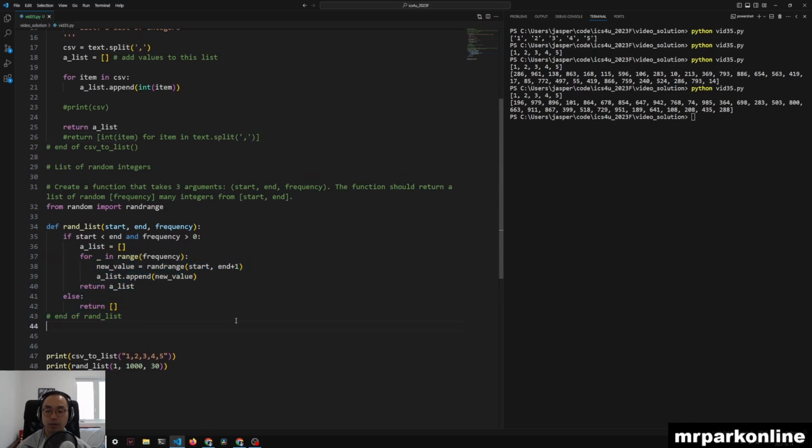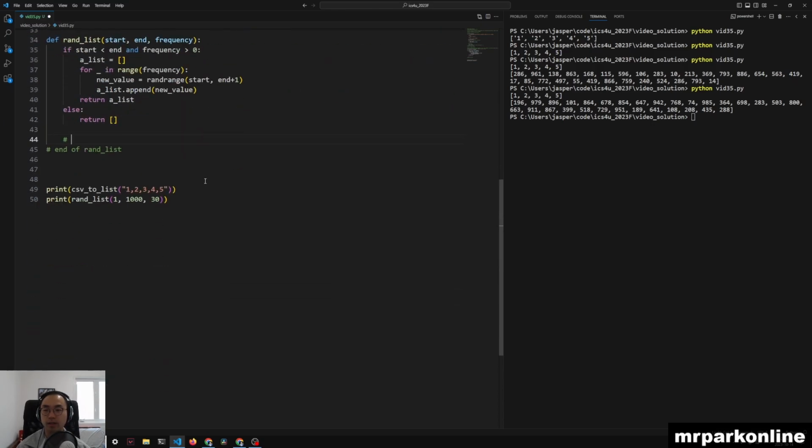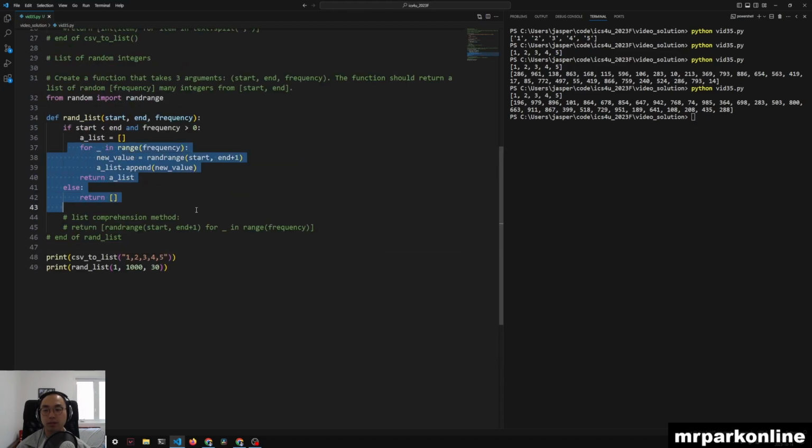Okay, so for this one here, the list comprehension method would be, we would be returning a list. So we're going to write a square bracket like that, and every time we loop, we're going to do start and then plus 1 for underscore in range of the frequency. So we're just translating this into single line code like that, and that is something you can return as well. But in this case, we just kept it simple.